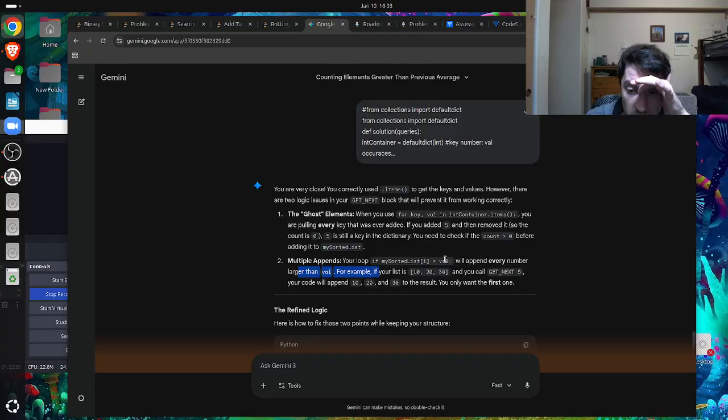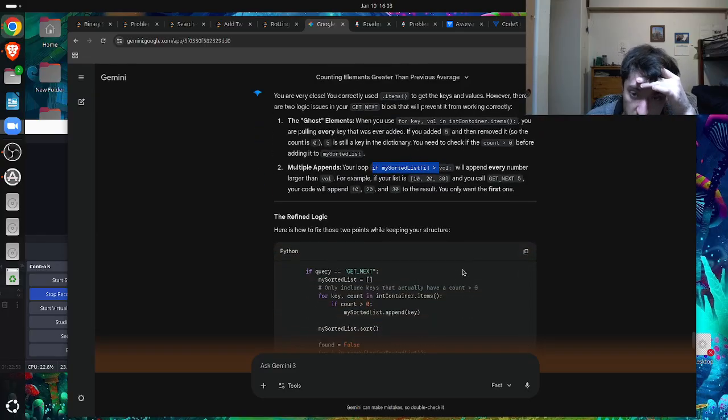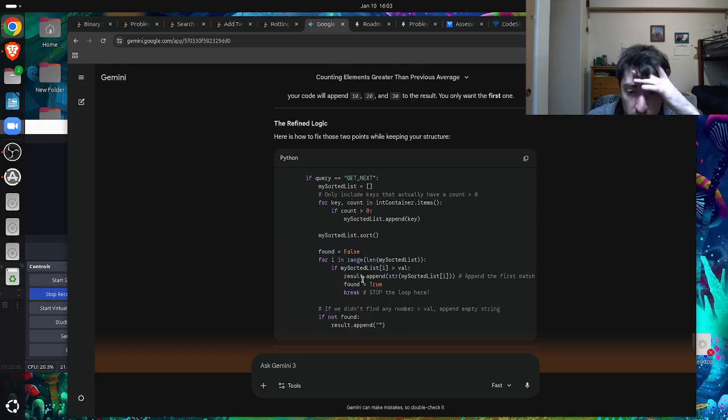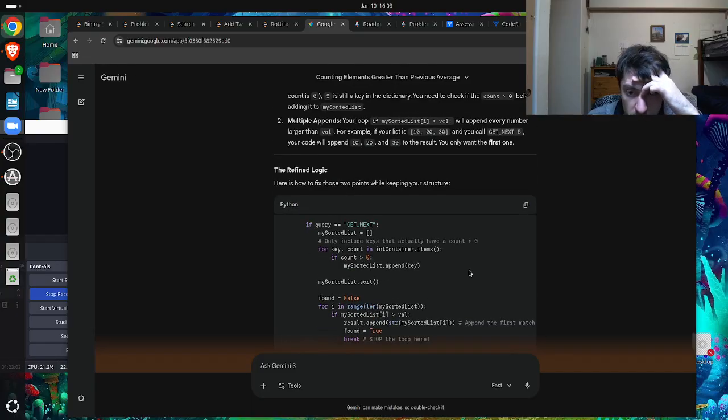Your loop here, if my sorted list is greater than val, will append every number that is larger than val. For example, okay. So let's just see how they do it, in range my sorted list. So they're just iterating through. Okay, fine.